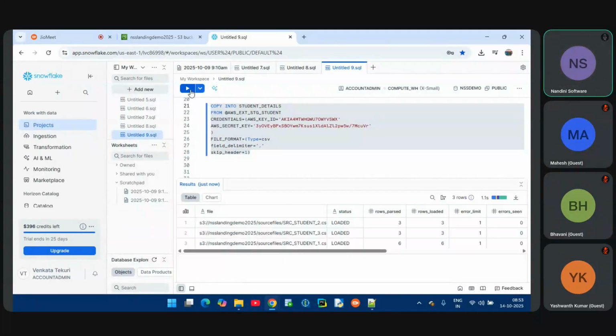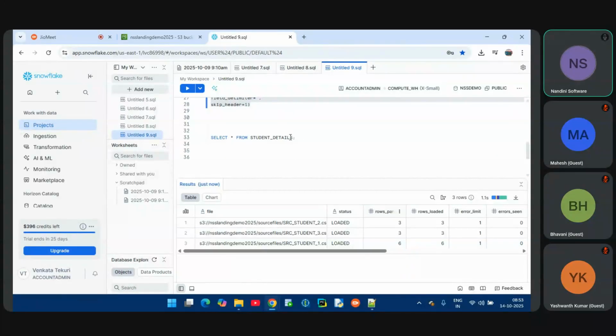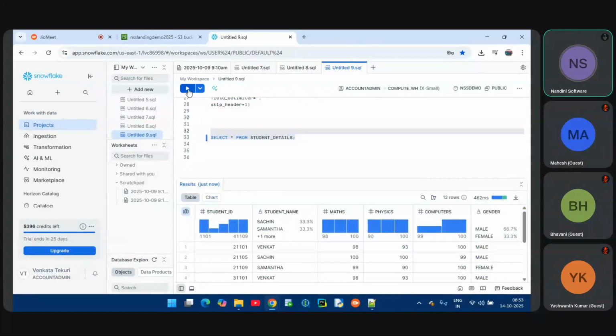See, 3 files. The first file has 6 records, the second file has 3 records, the third file has 3 records. So all the files are loaded. Let me execute my select statement. It should show 12 records available. This is a way to load the data by using the copy into command.